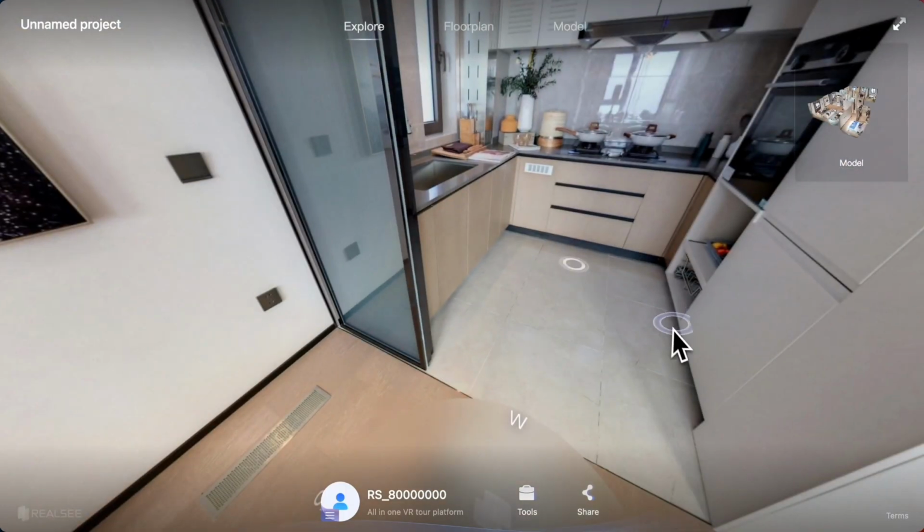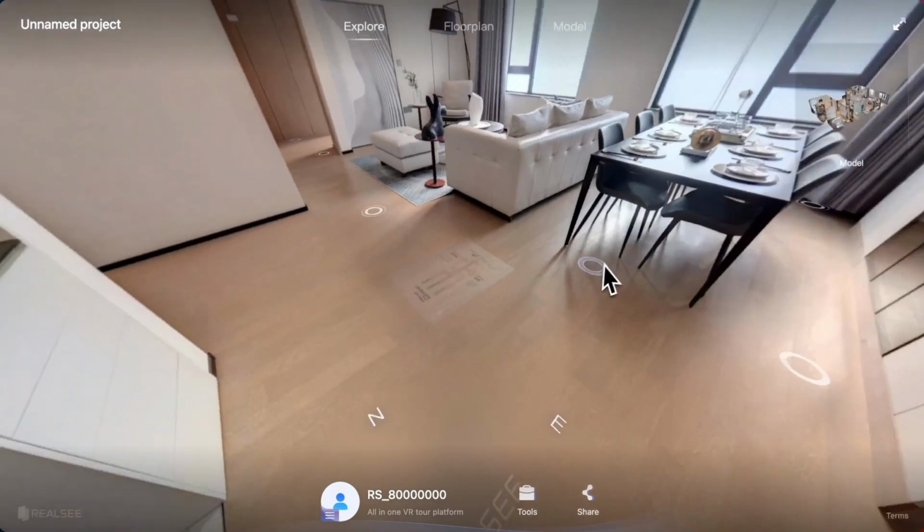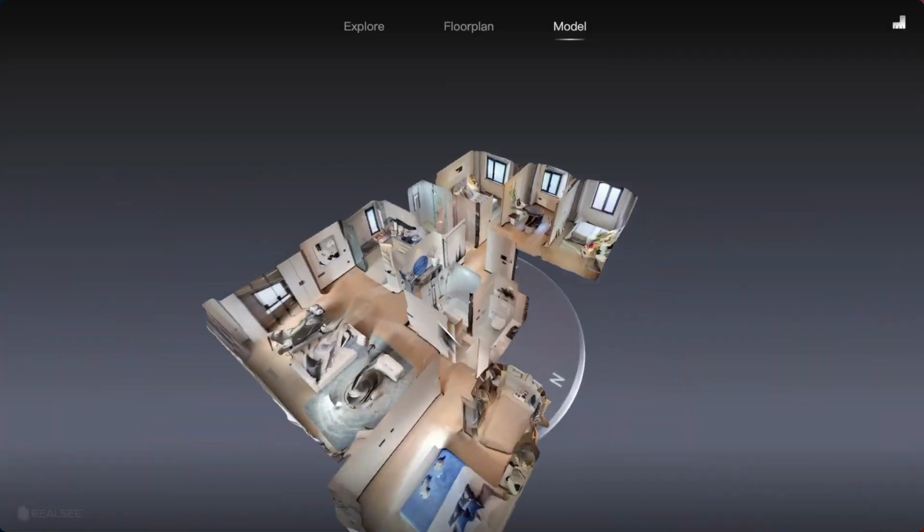Okay guys, this is how you can create a virtual tour using the Pano to 3D feature in Realsee console. We hope you like it and find it useful.